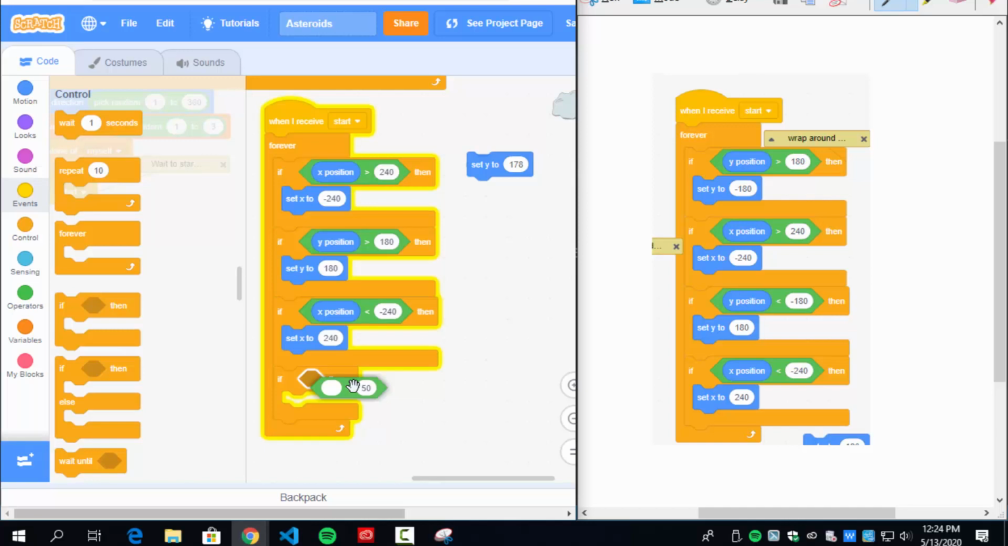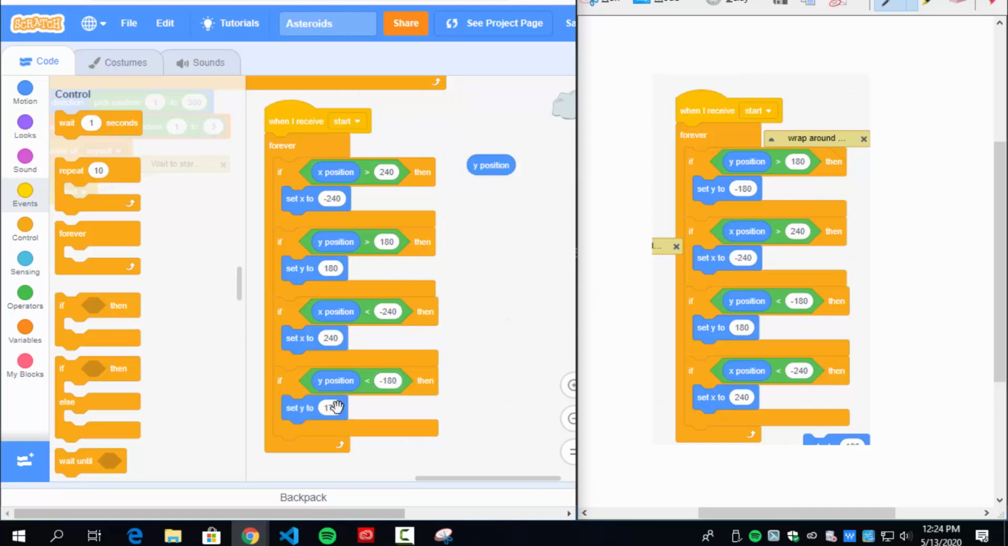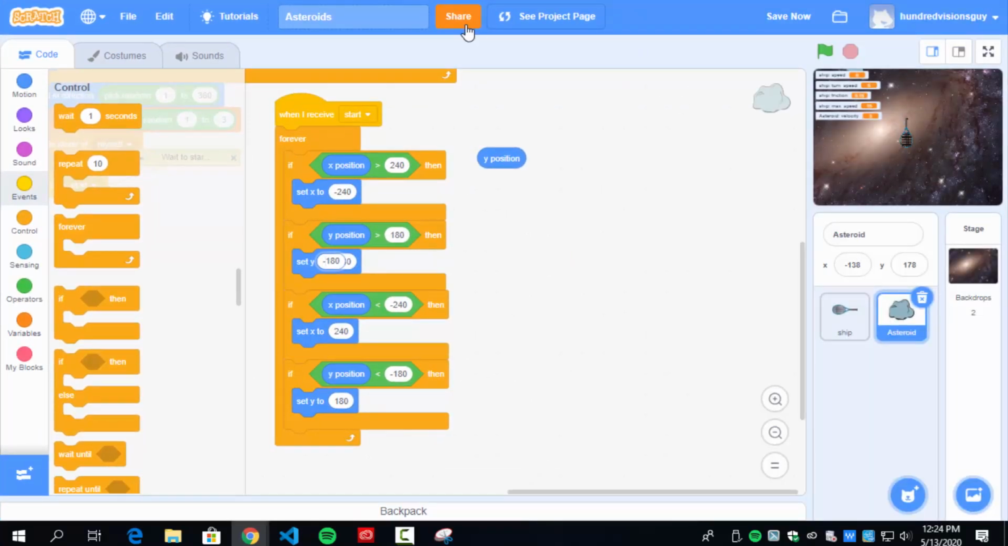And now we're going to say here, where was the Y position? We had another Y position. I'll just duplicate one from in here. If Y position is less than negative 180, set it to 180. There it is. If it's greater than 180, set it to negative 180. Let's just go ahead and test this out and see if it works. Yep. Okay. So we're really close to the end.